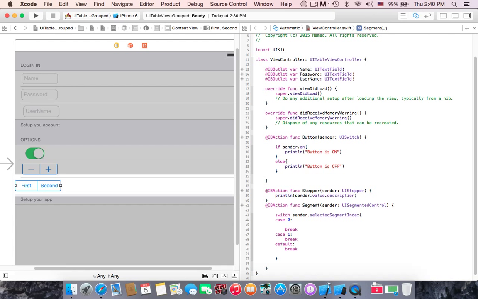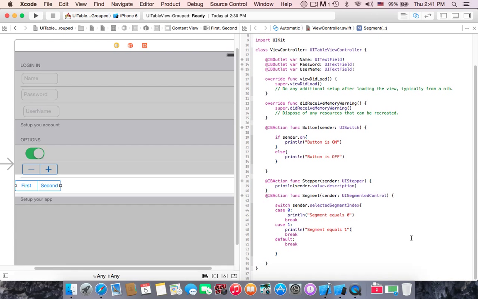Then the case 0 will be segment equals 0, then copy it. So case 1 will be segment equals 1. Now everything is set up. Let's run this to see what we got.